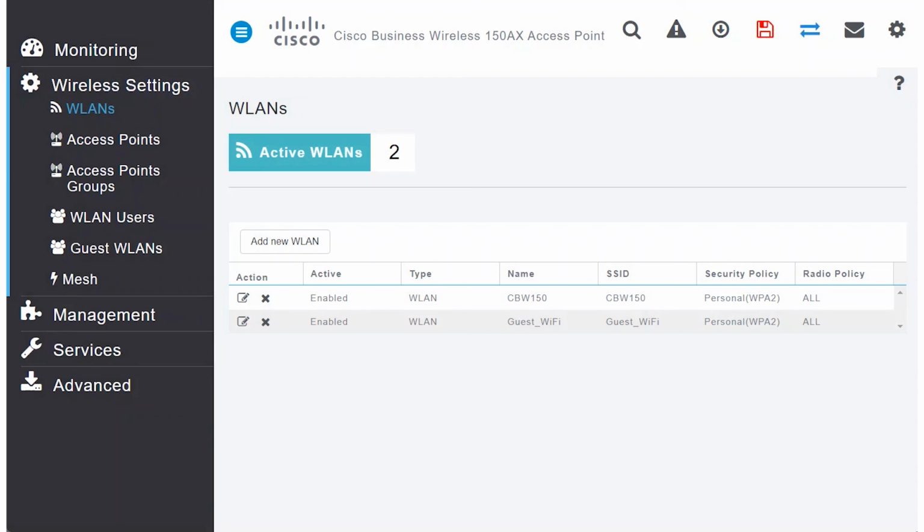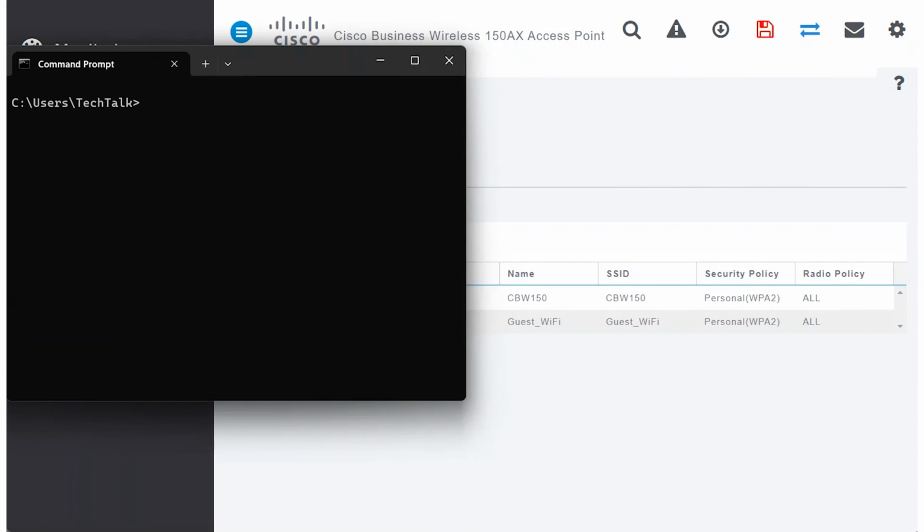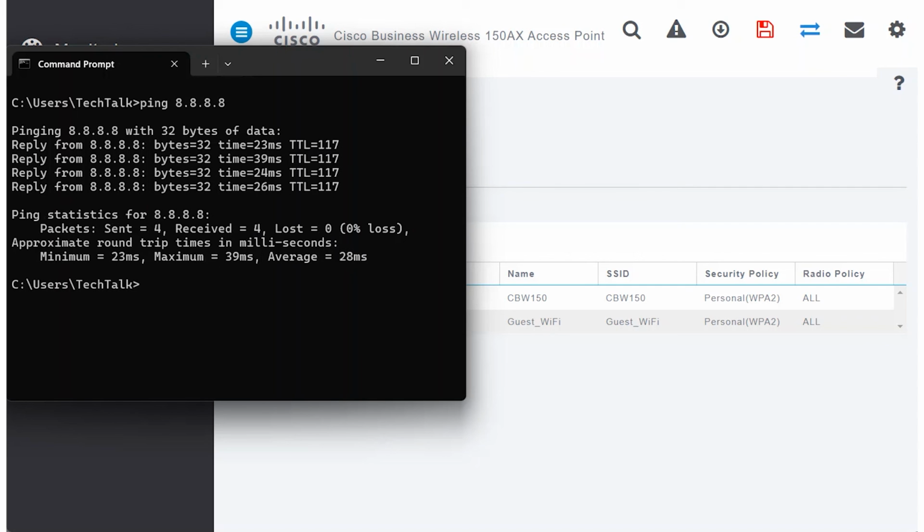To verify the ACL has taken effect, bring up the command prompt and type ping 8.8.8.8. The reply confirms there is internet access. If I ping 172.16.1.127, a CBS 350 switch, there is no access, as intended. All set. You can now easily manage these sophisticated features on your CBW150 access point.